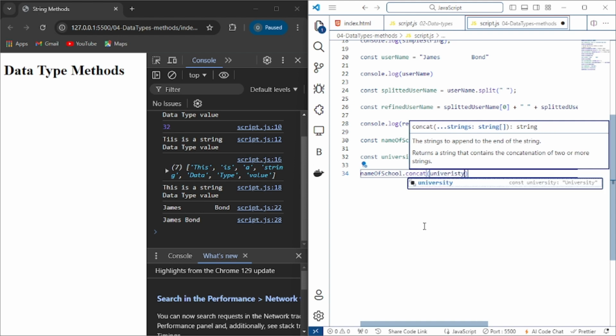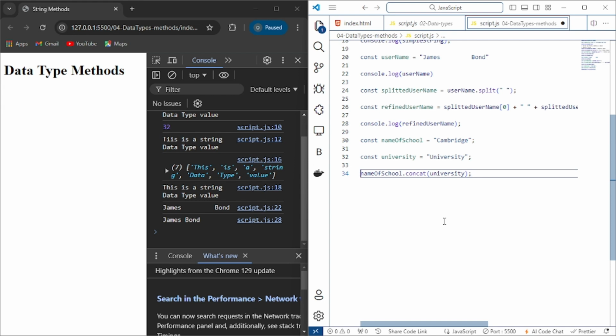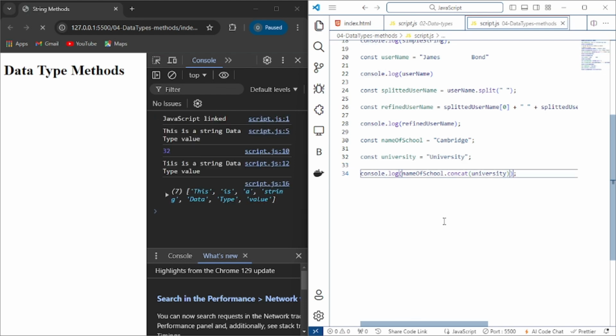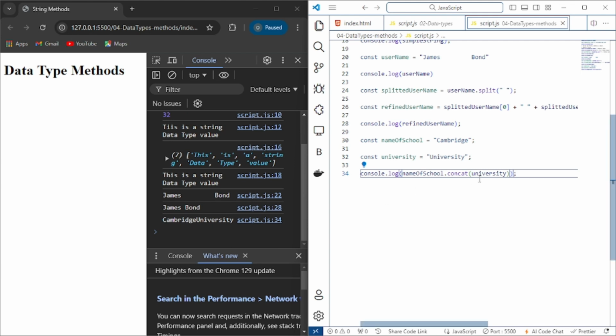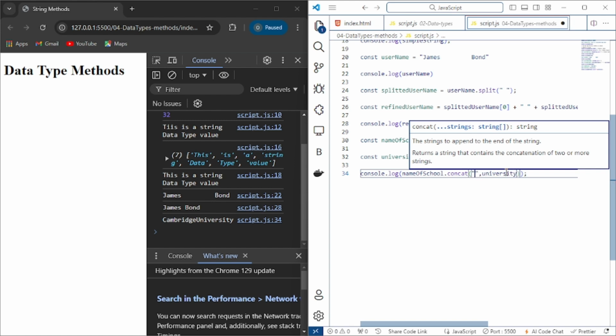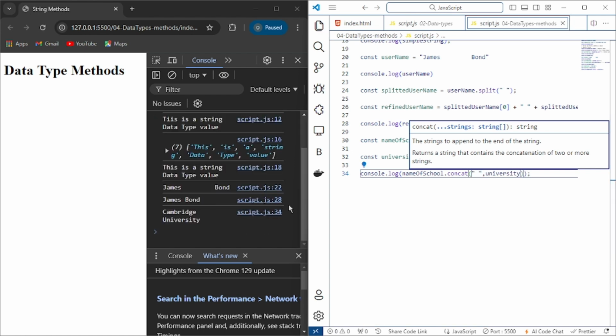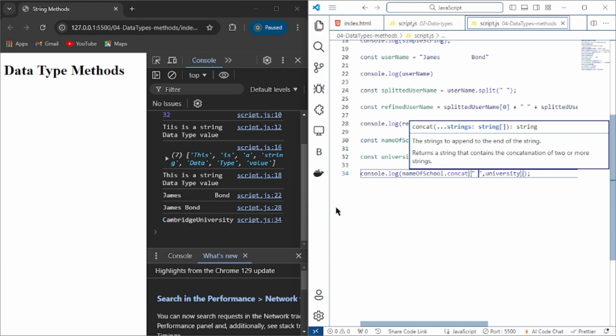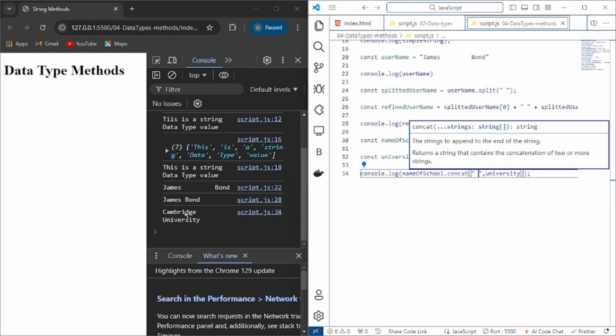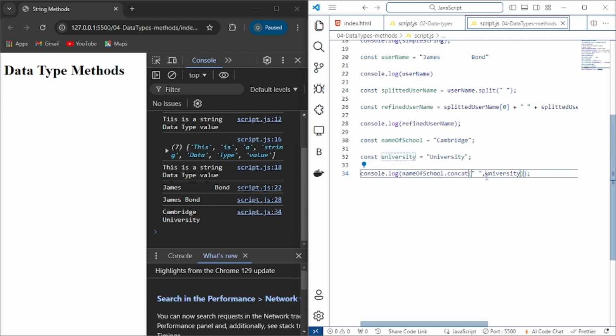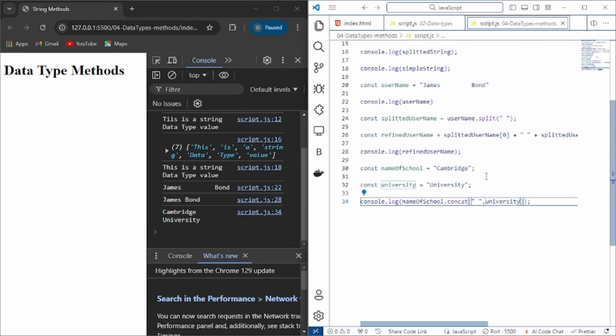You can concatenate more than one. If you console.log this, we're going to get Cambridge University. The only thing is that there's no space. So what if I add a space here? It's still going to give us the same thing. So we can actually concatenate a space, and then you can see now Cambridge University. It's giving us that weird stuff because it's looking at this as a new line. But you get the point. We've concatenated two strings.